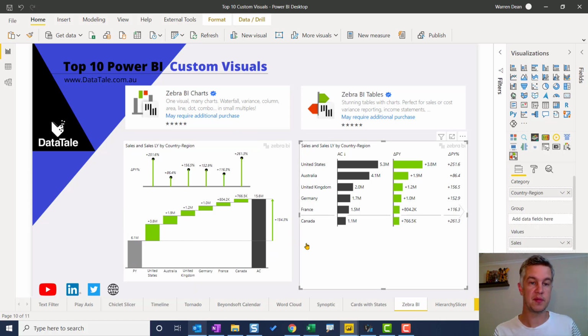Really powerful custom visuals. If you haven't heard of Zebra BI, I encourage you to go and check it out and download the trial and have a look at it.